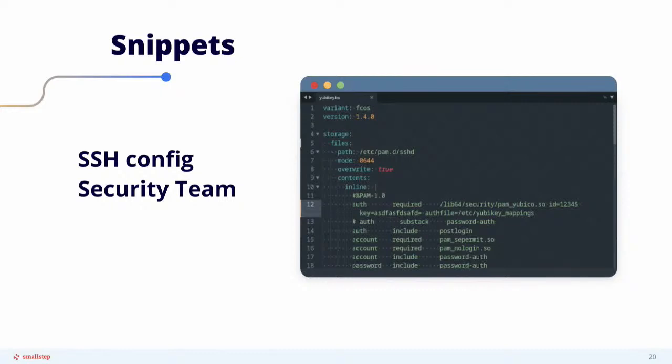Oh, where's my user's stuff? Okay, it's right here. Pull that in. So it allows you to break things up and not have to reinvent the wheel the entire time, which speeds up your development.